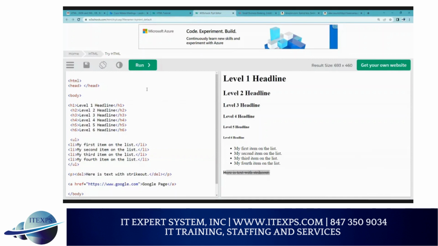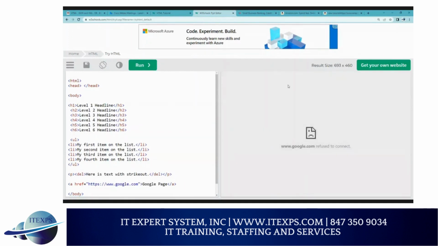So check it out. If I run it and click on the Google page, you can see now it's clickable. The reason it's clickable is because it's an anchor. Anchor means it allows me to go to a different website, right? If I click on that Google page, they are not allowing me because we are using their website. But when we do this page locally, you will be able to see that. If I run again, I will see that.